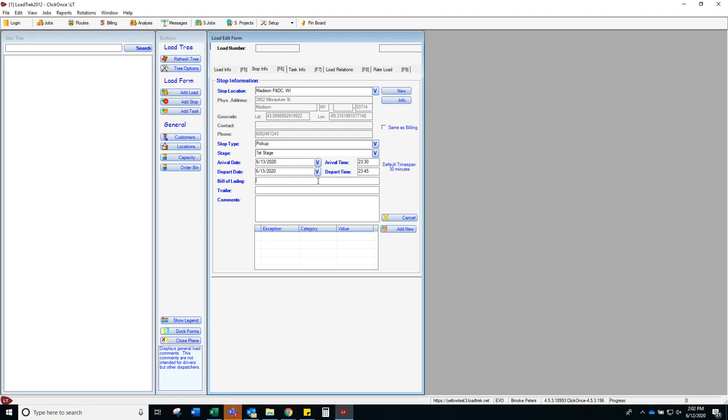Bill of lading, you're going to want to do the trip number again, so we can type in trip 1. And then in the comments, just anything that would be helpful for the driver. So we're going to do pickup door 17. And then tab. Now you have your route over here on the left-hand side.